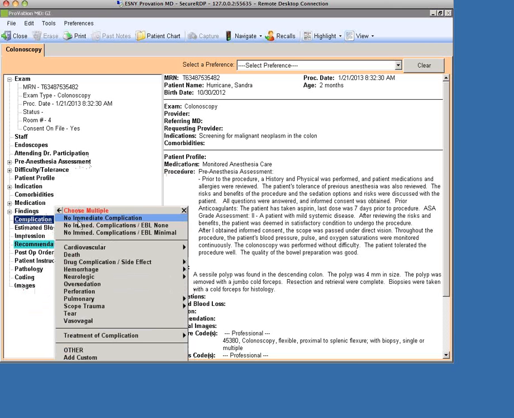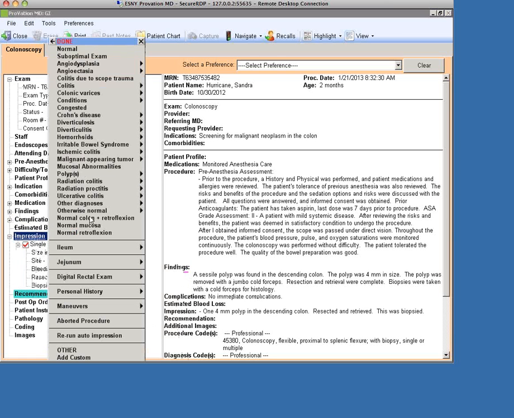Under complications, the most common would be choosing from the top three. In general, no immediate complications. The impression will be filled in automatically from the choices that were made in the above menu items.